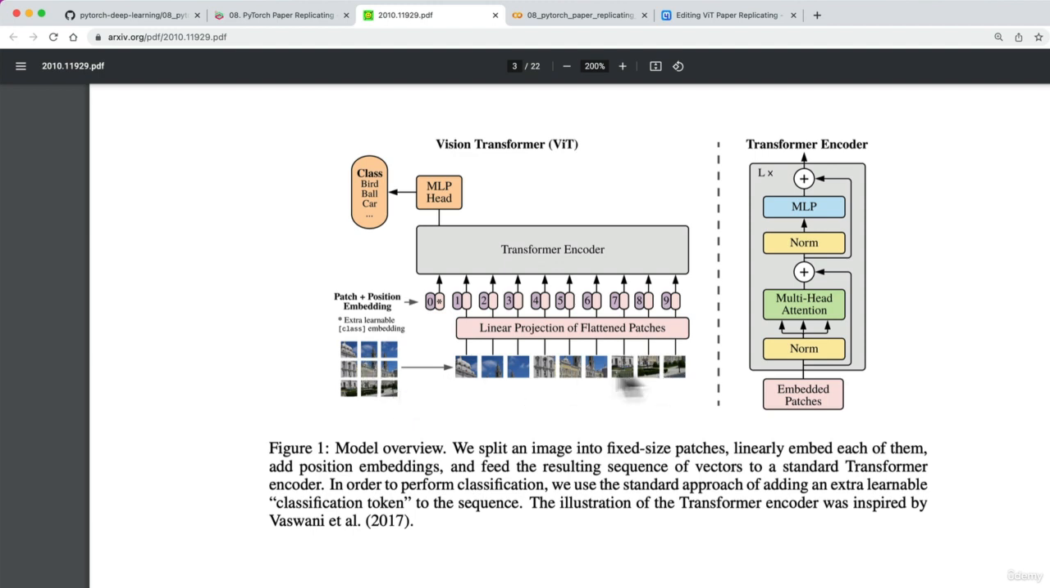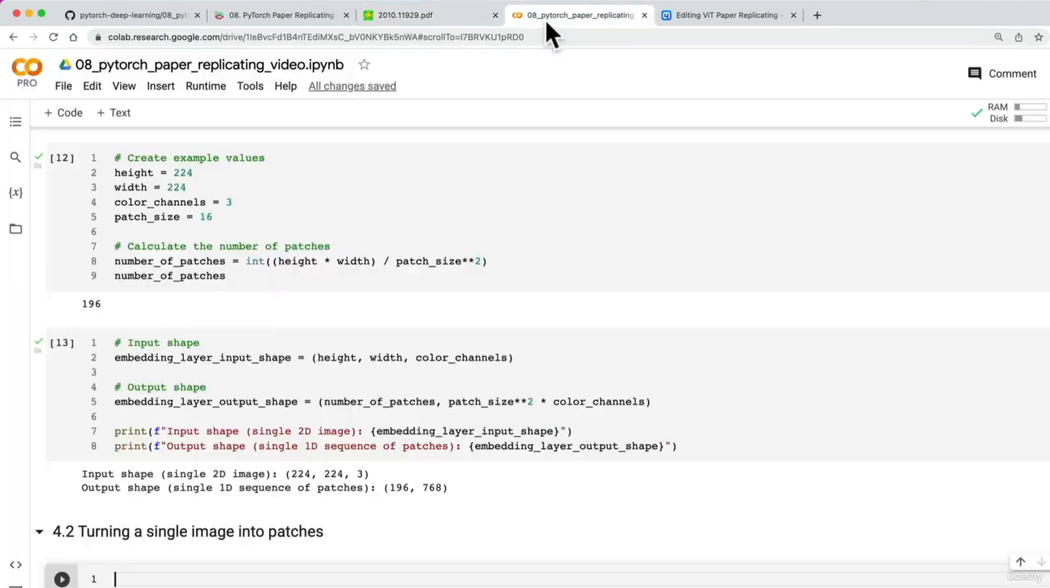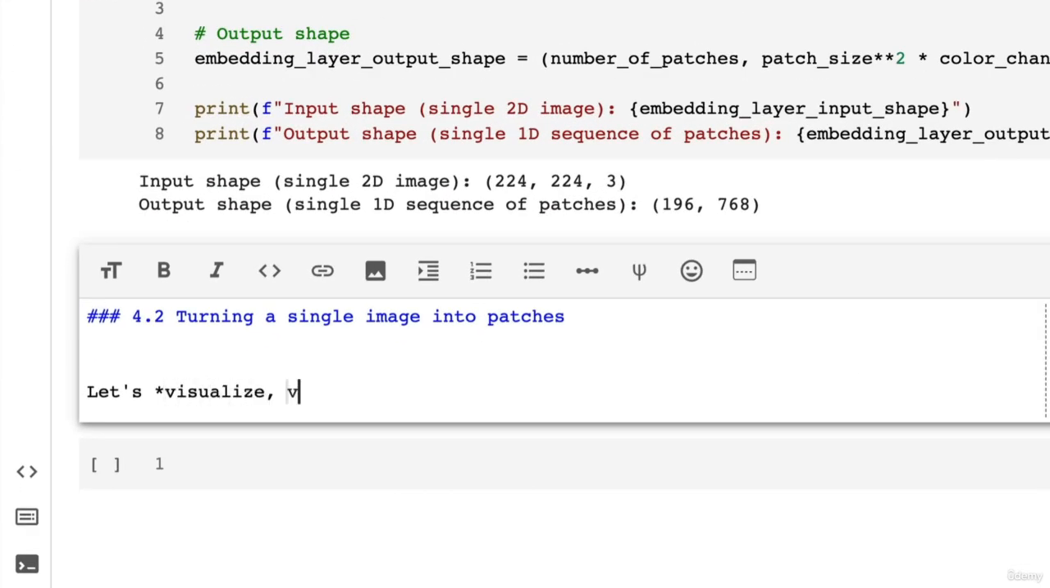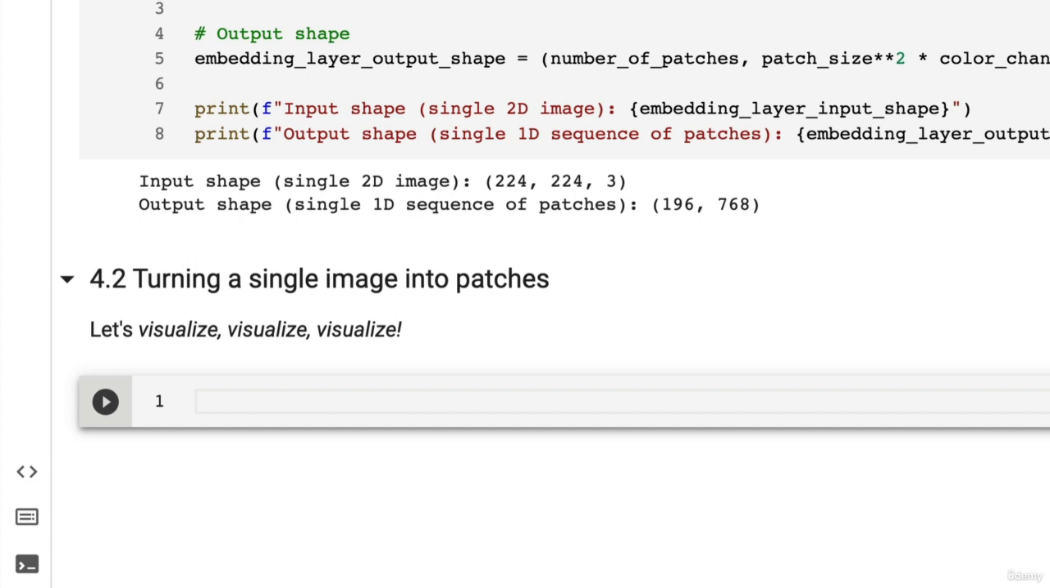We know what shape it should be, but do you have any idea how we could get our image into patches? Well, how about we follow the Data Explorer's motto of visualize, visualize, visualize. And you know what's our other motto? If in doubt, code it out. So let's view a single image here.